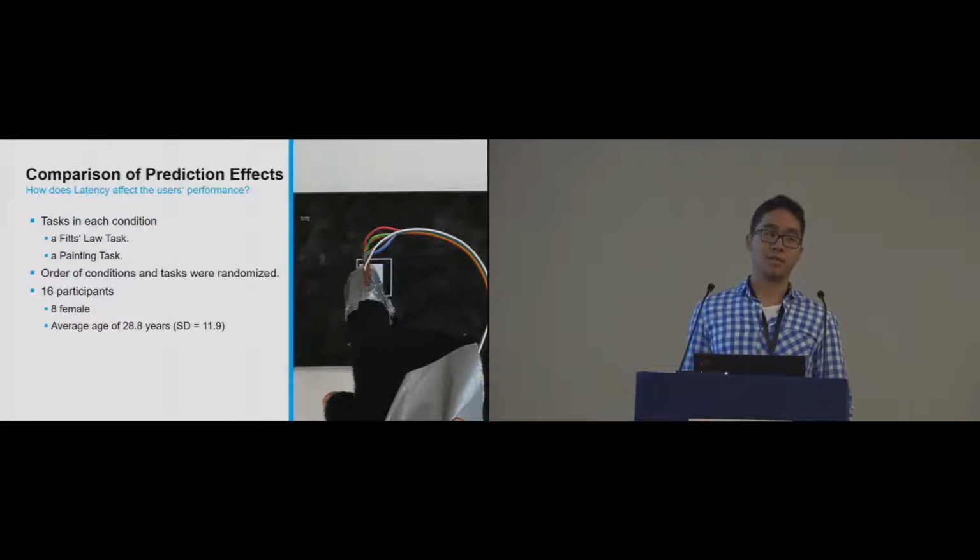So we used the Fitts' law task to determine the throughput, which is a combined measure of accuracy and speed, and we used the painting task to collect qualitative feedback on the latency reduction. We randomized the order of the conditions and recruited 16 participants for the study, also with a 50% rate of female participants.